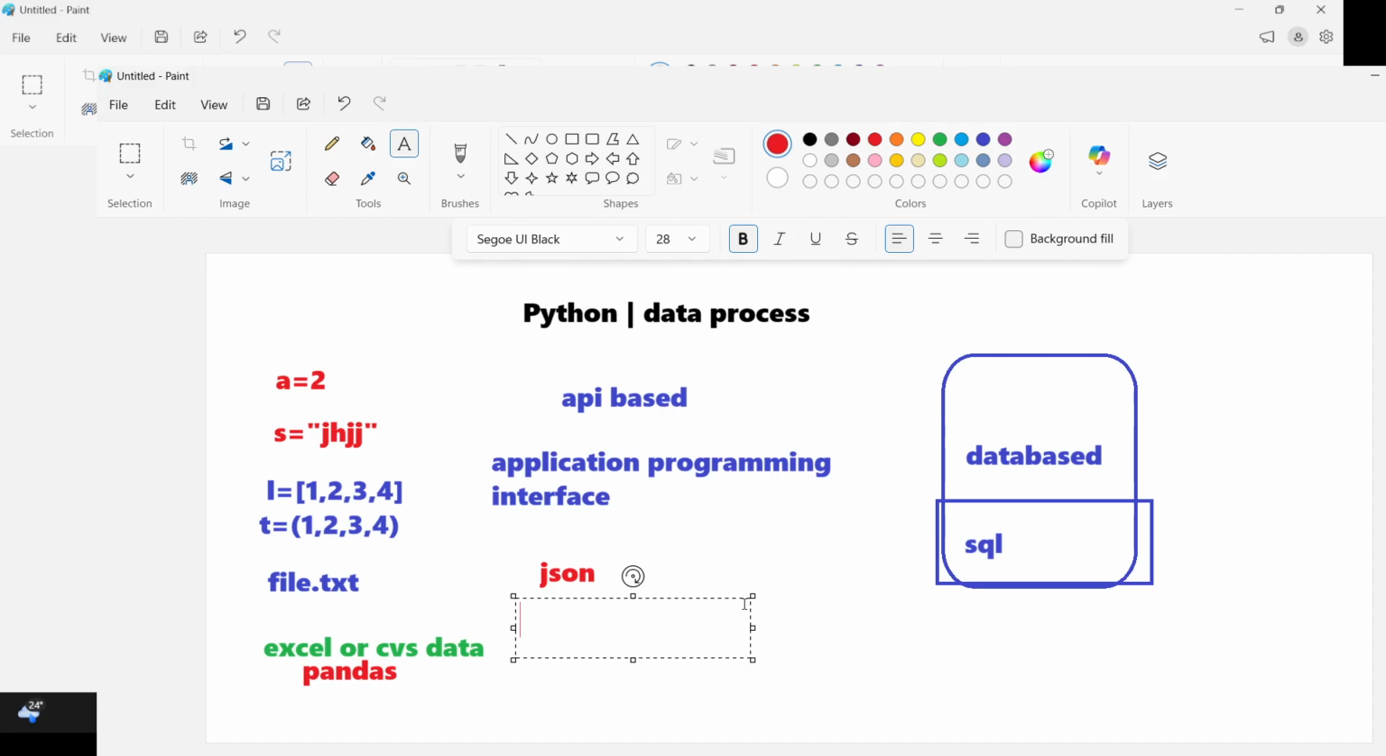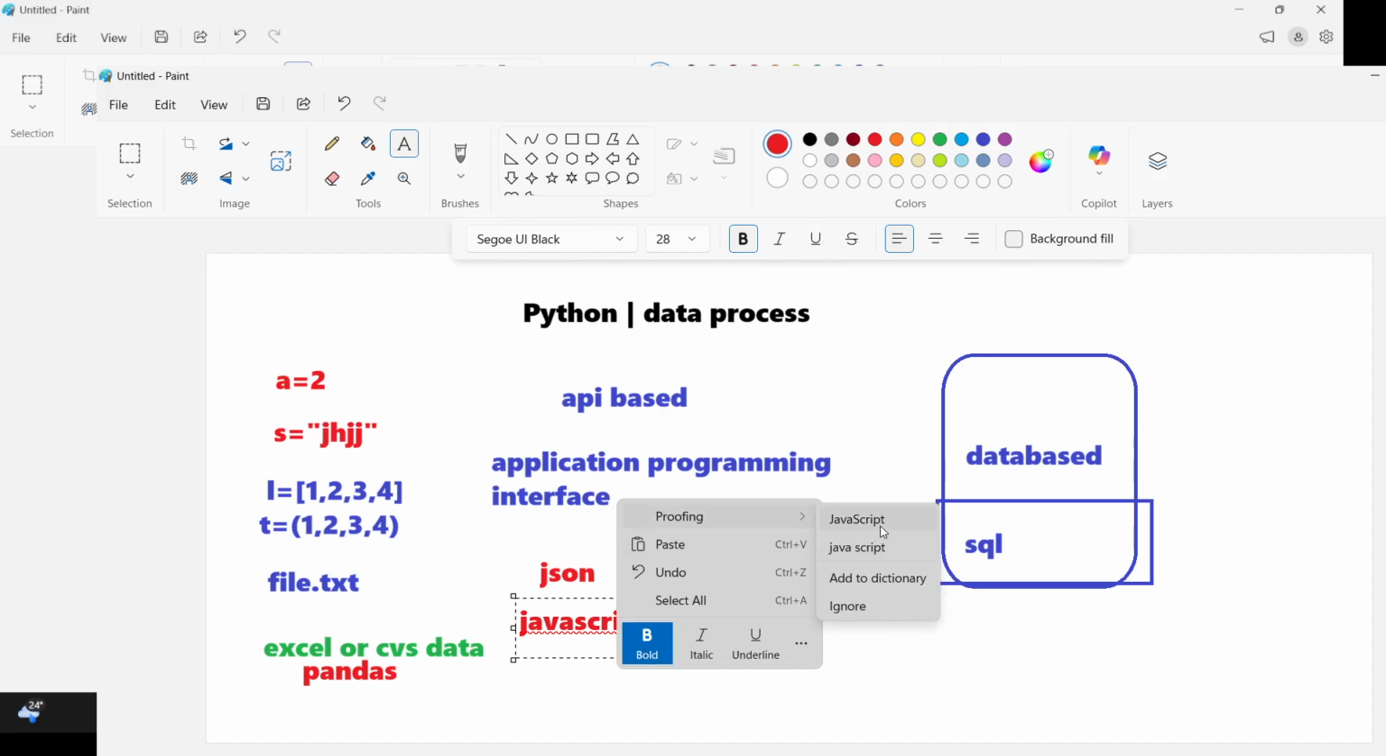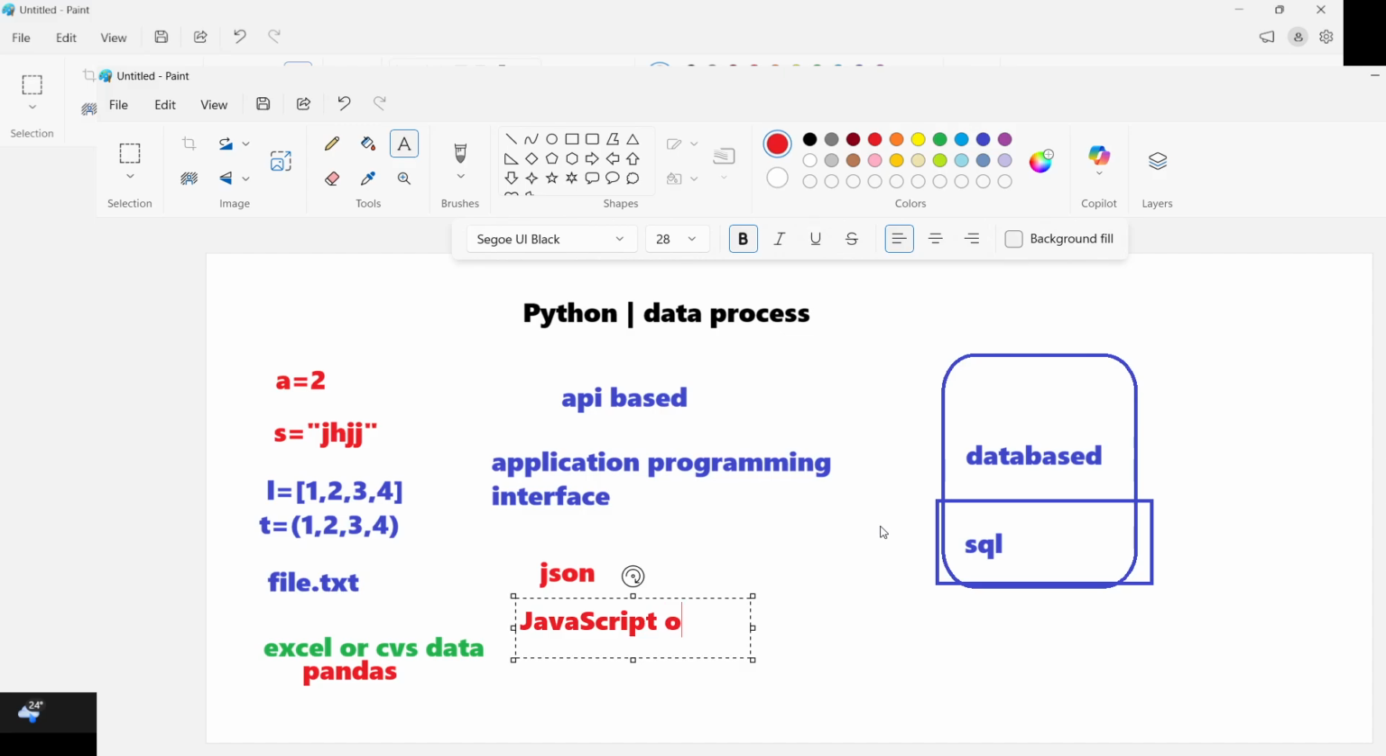What is the full form of JSON? Okay, no worries. JSON stands for JavaScript Object Notation. Yes, JavaScript Object Notation. So remember, JSON is not a programming language, it's just a data format which is used to travel data over the internet.